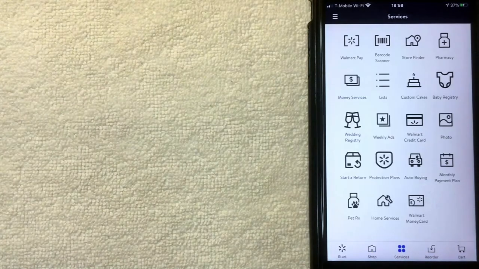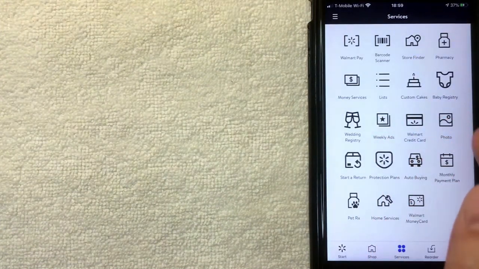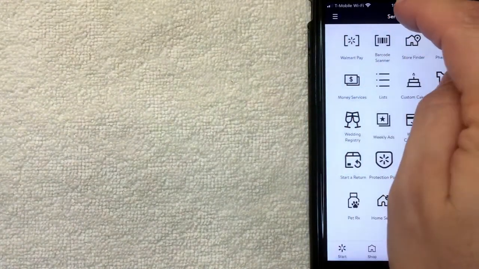All right, once you click there, you get this large menu of different things that you can do with your Walmart app. But the one you're looking for is here on the top left called Walmart Pay. It looks like it has two brackets and the Walmart star right in the middle. I'm going to click there now.